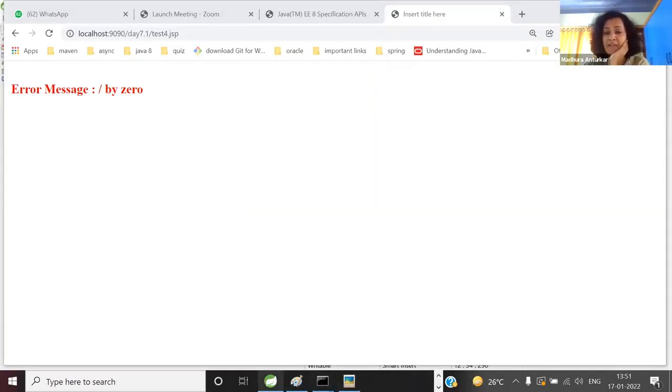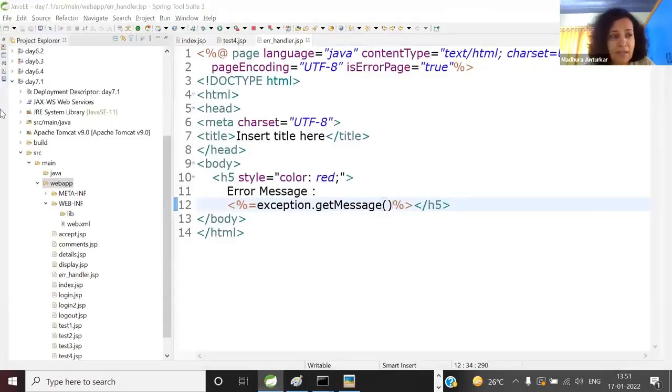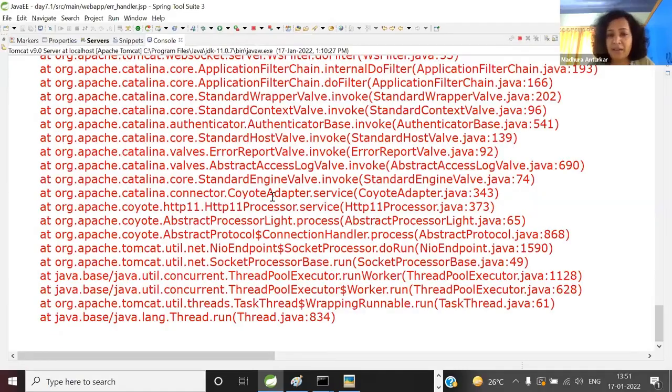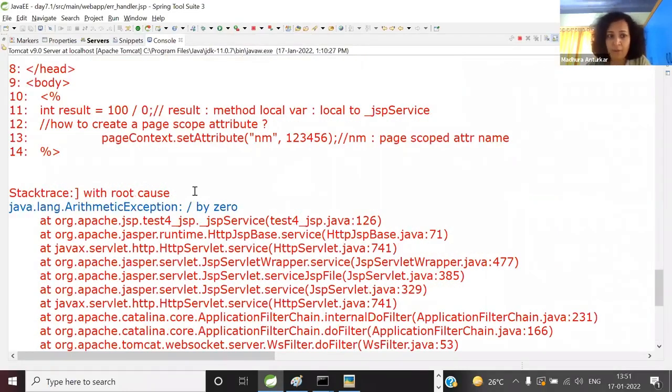But on the server side, of course, if you open that last thing as a server side console, 100% you'll get the stack trace. And this is for us to debug. So same thing, root cause, arithmetic exception, etc. So you got some idea about centralized error handling in JSP using errorPage and isErrorPage. We'll build on that more when we cover JSP with the database tomorrow.